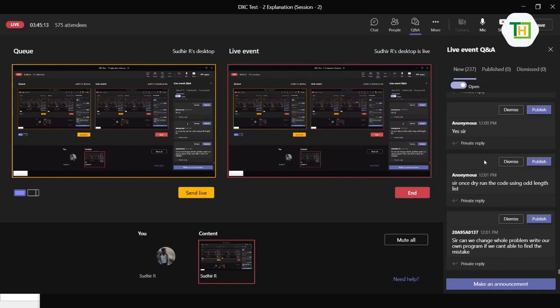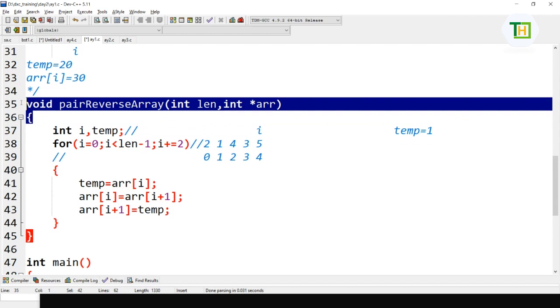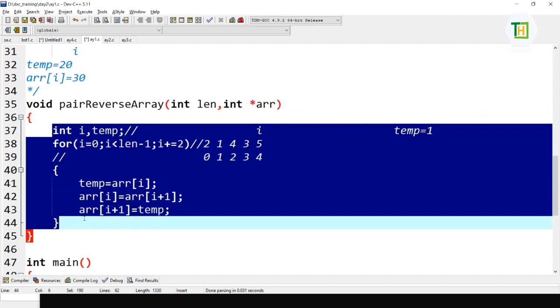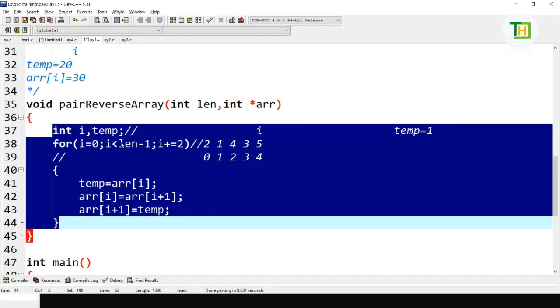Change whole program? Yes, we can change the whole program also, and we can write it also. No problem for that. If you do not understand the logic, if you know how to write the logic, just delete this code. We can delete this one and we can write it. Clear? Yes, that is about the first question.